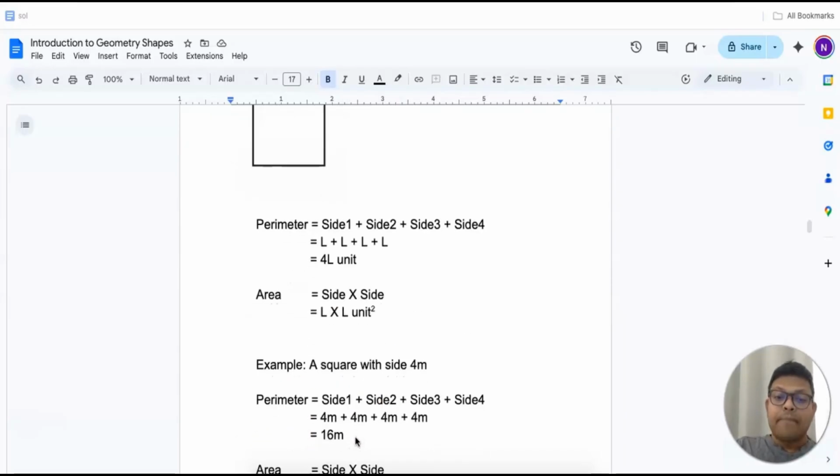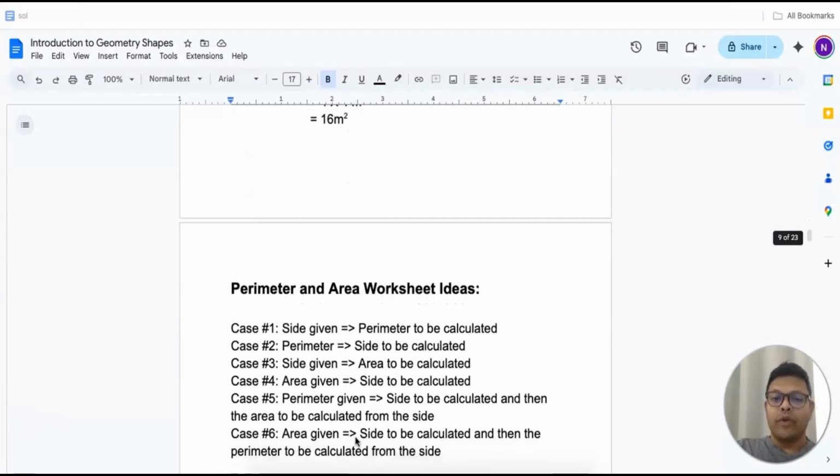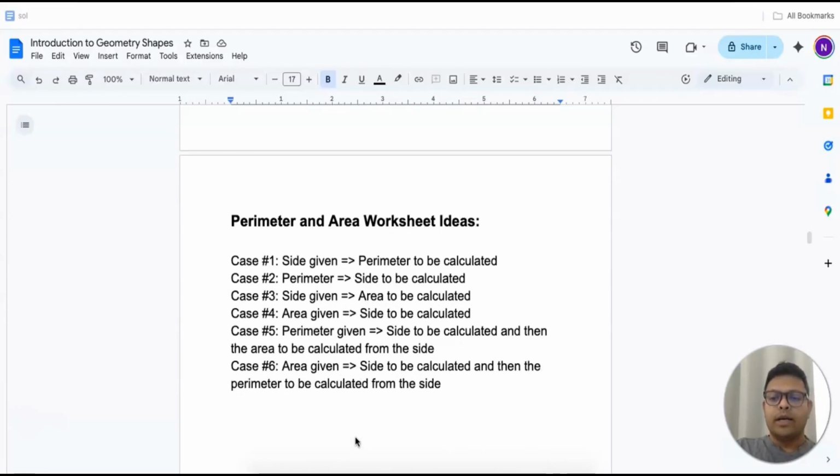But the thing is, there are variations that you could create or use in order to build fluency, in order to help the child think more and be comfortable with the concepts of calculation of perimeter and area for a square. So these are the various options that you could possibly go for, right?